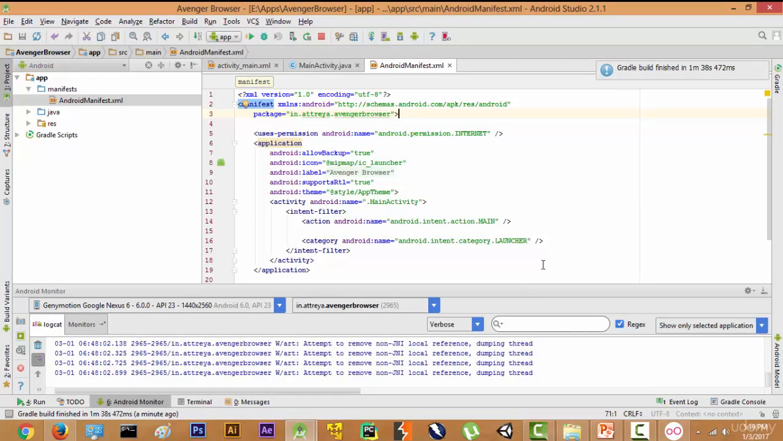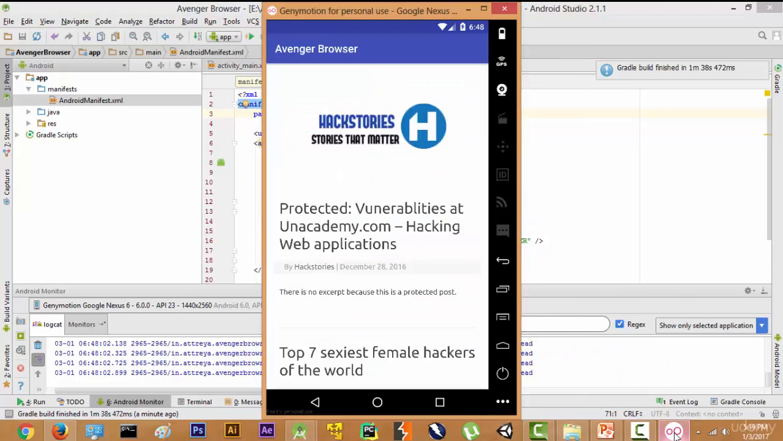As you can see over here, our running is complete, and if we go to our Genymotion virtual device, you can see the Hack Stories has been opened. If you see, this whole area is just a WebView. We can scroll down if we want by pressing the down button on our keyboard.